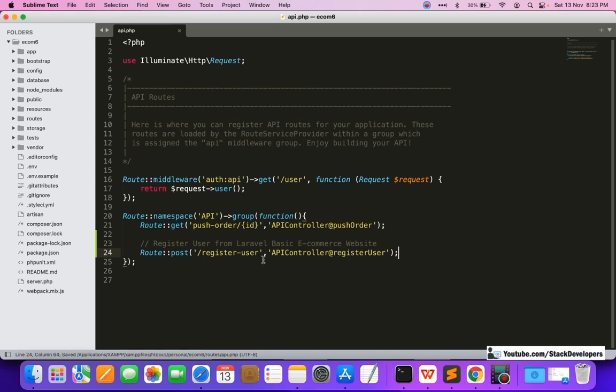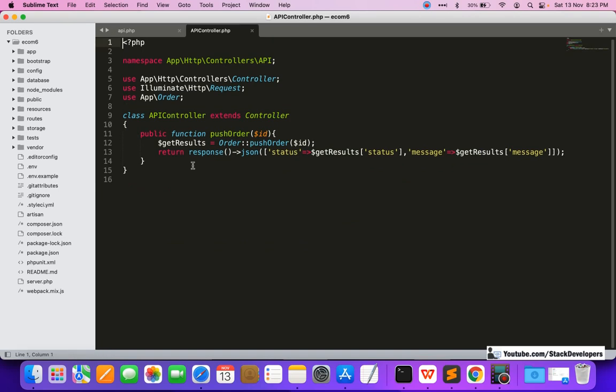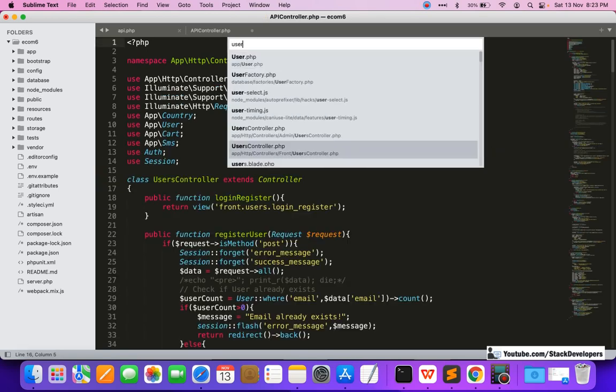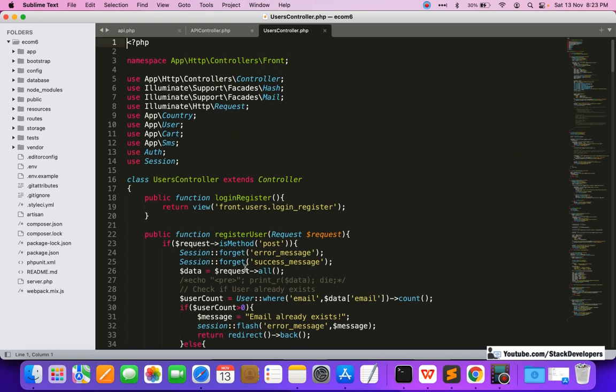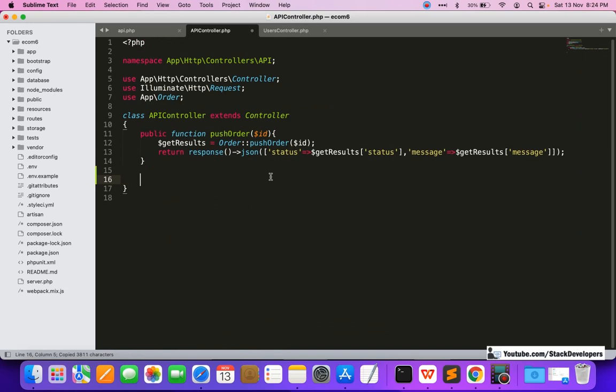We are going to hit this URL whenever there is a registration at the basic e-commerce website. We will hit this URL at the advanced e-commerce website with the help of curl. So we open this API controller now, and here we add the code of registering the user. For that we copy the register user code from here, and the same code will also work here.